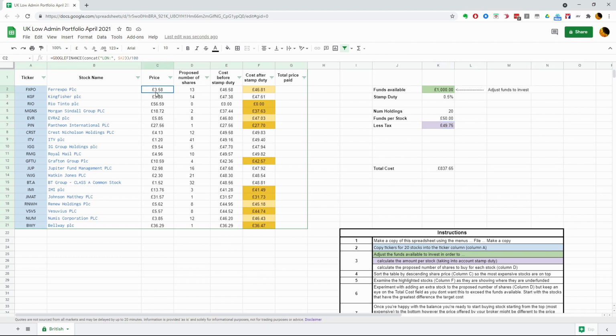The tricky thing is that the share price for each stock doesn't divide perfectly into £49.75. So 13 shares of Forexpo at £3.58 gives us a cost of £46.81. So there's about £3 of slack there that we've got. And what this spreadsheet is trying to do is highlight in this column, using the colours, which ones are under or over this value.